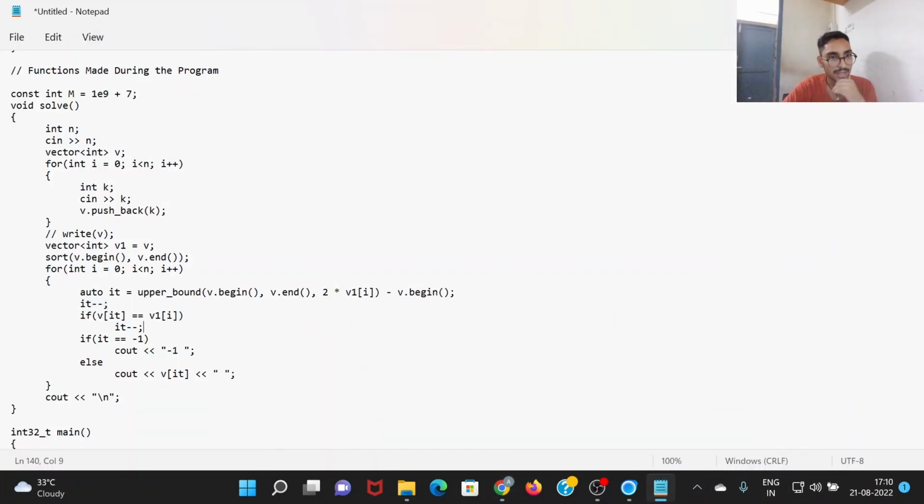We go behind. Now suppose v of it is equal to v1 of I. That is, we have taken the case where the mentor can be the student itself. We subtract it minus minus. Now if it is equal to minus 1, basically there are no more elements existing anymore. If it was some positive value, it would point to some element in the vector. But if it is minus 1, basically it's pointing to no other element. I print minus 1, or else if there exists an element, I output v of it.